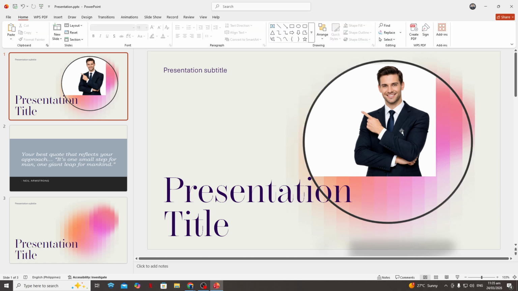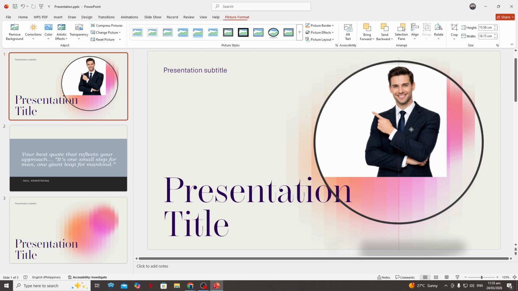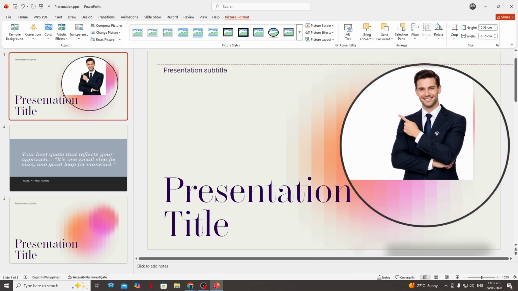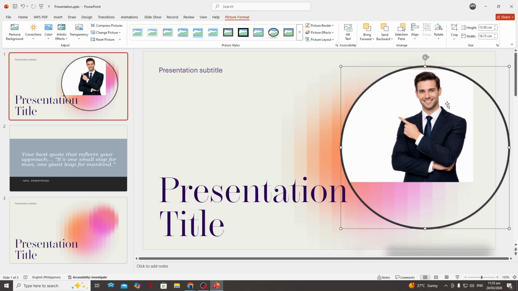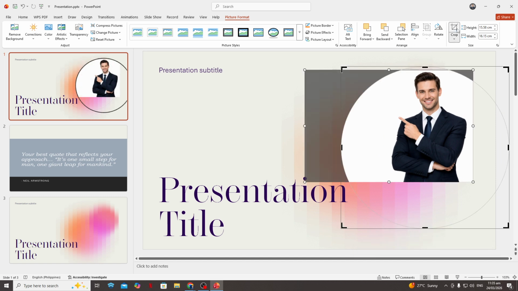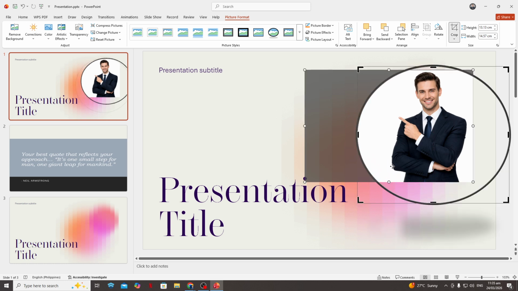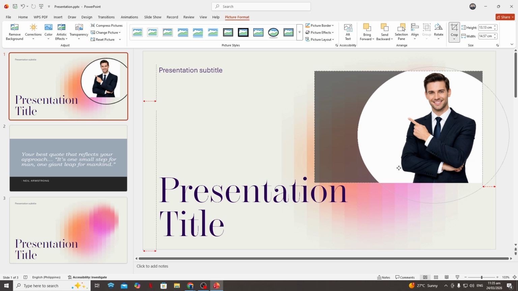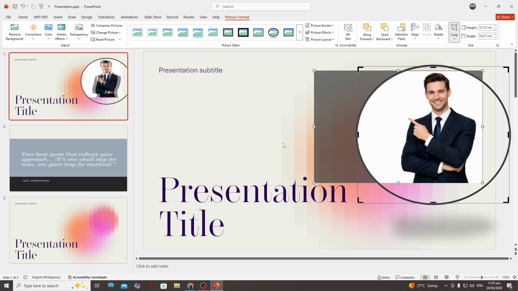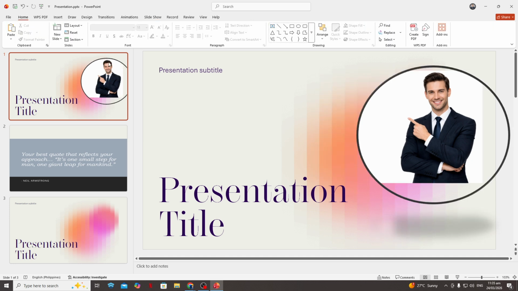Now you may want to adjust which part of the picture is visible inside the circle. With the image still selected, click the Crop button again. But this time, choose the regular crop option, not Crop to Shape. You'll see black crop handles and you can drag the image around inside the circle to reposition it. Move the photo until the most important part, like a face or object, is nicely centered. When you're happy with the positioning, click outside the image or press Escape to finish cropping.